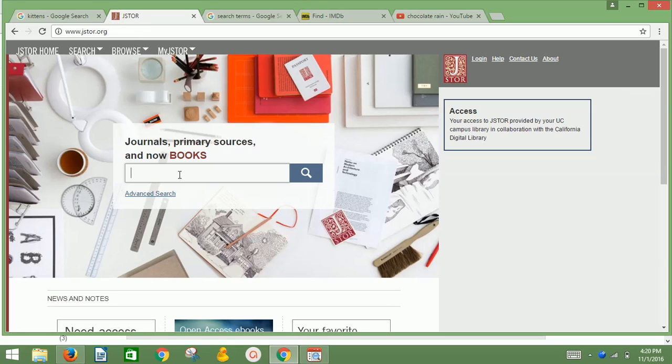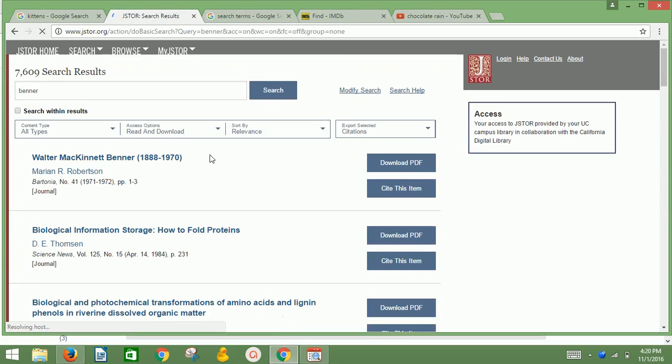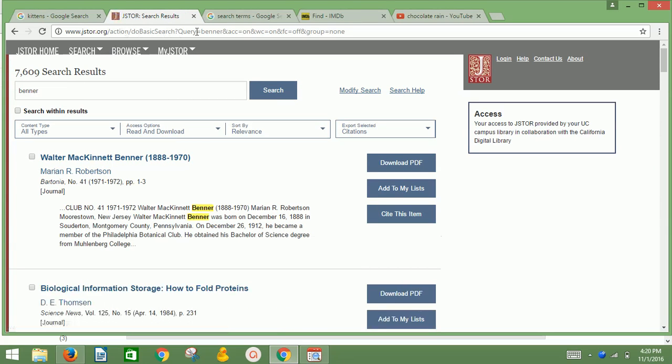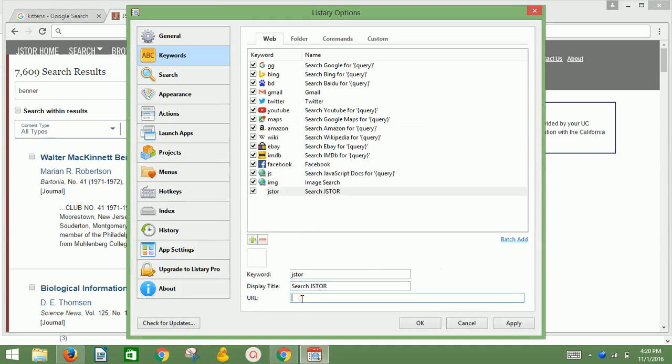And all we have to do is just do a search and then figure out the query string. So I'm going to search for Benner, and I just need to find Benner up here, and it turns out that it's right there. So I'm going to copy this, cut it, back to Listary. And what you do is you replace the query, that is the thing that you are searching for, with curly braces query.